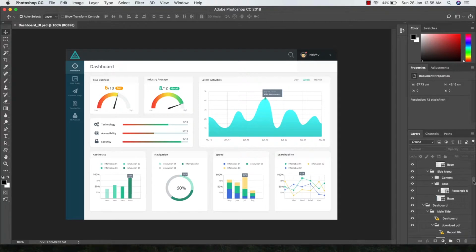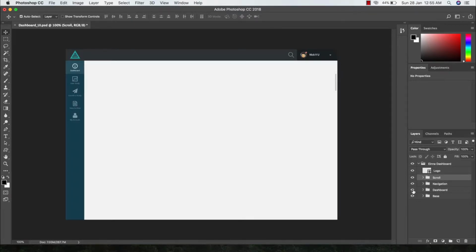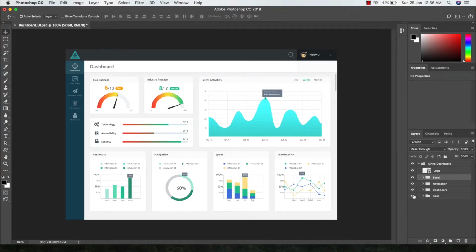So what we need to do is separate out all of these layers. Okay, so once you go to the layer panel in Photoshop, you will see that there are different groups formed already. So it is very well organized, and you have the base, you have the dashboard and the navigation menu. But we need to work with the dashboard menu only, because we are going to animate that and nothing else. So we have this main title here. Okay, so we'll leave it as it is.